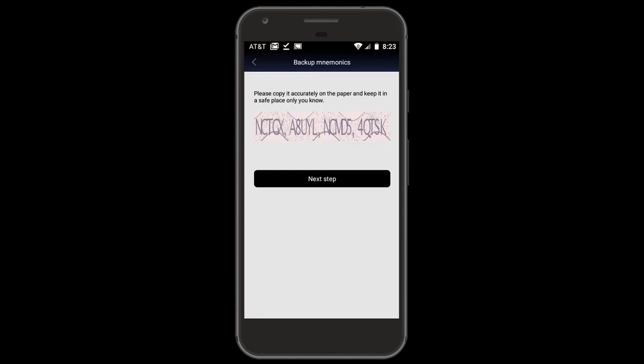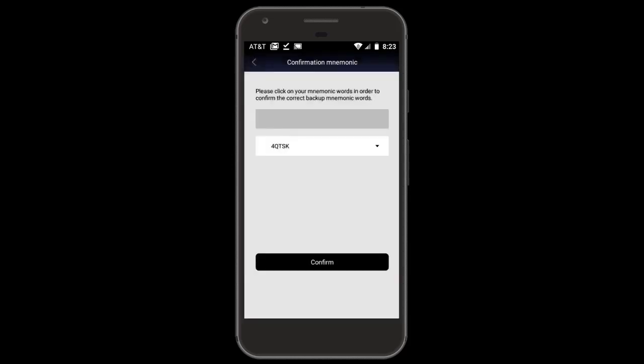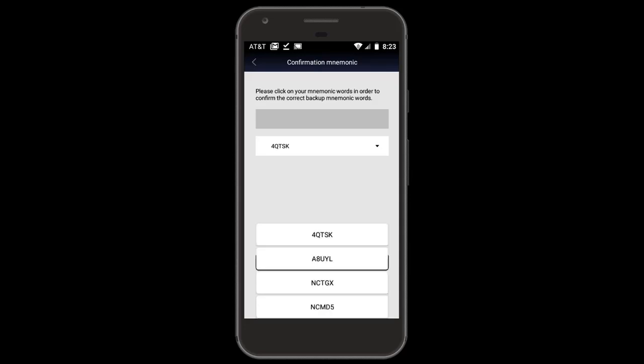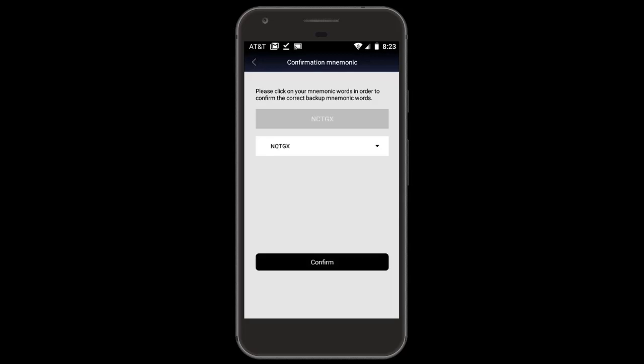So now that you've got those copied down and you're ready, we're going to go to the next step. These are going to populate this open box up here. You want to go to the first one, which started with NCT. So I'm going to click on that one. Notice it puts it in what used to be an empty box.